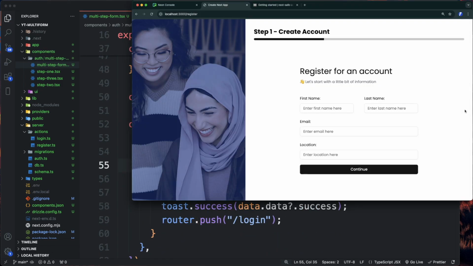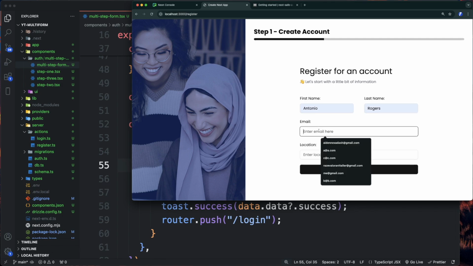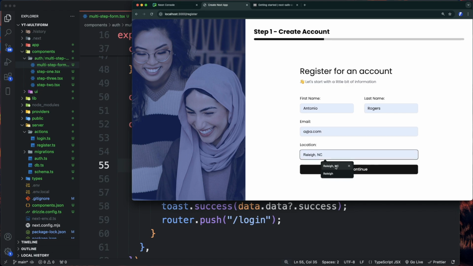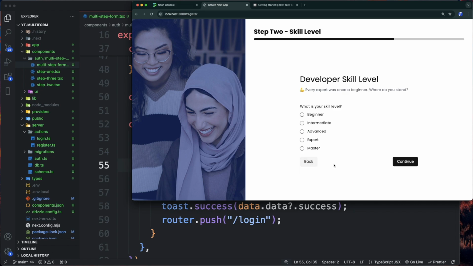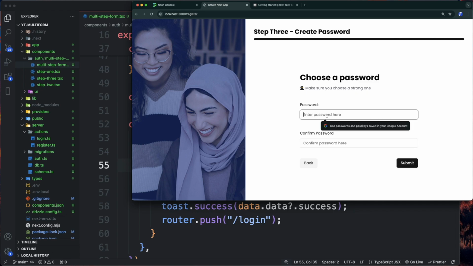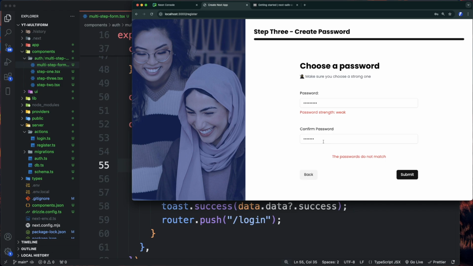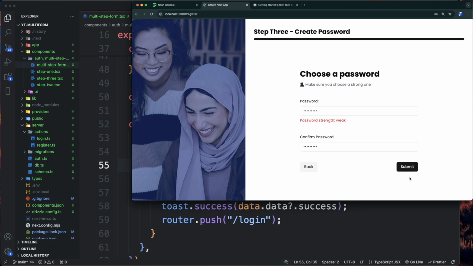All right, so we can actually test this out now. Let's see, guys. So type in my name, Tony Rogers, email. I'm just going to do just a random email, location, Raleigh, and continue. So we got the step number 2, and then intermediate, continue, password. Okay, so we're getting a password that does not match, which is good. So I did that on purpose. So now let's actually have it match, and now submit.